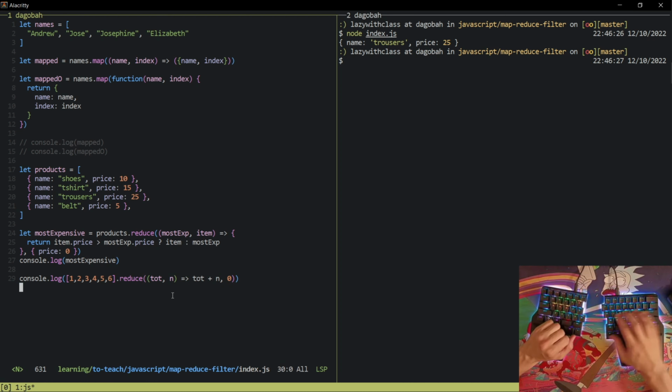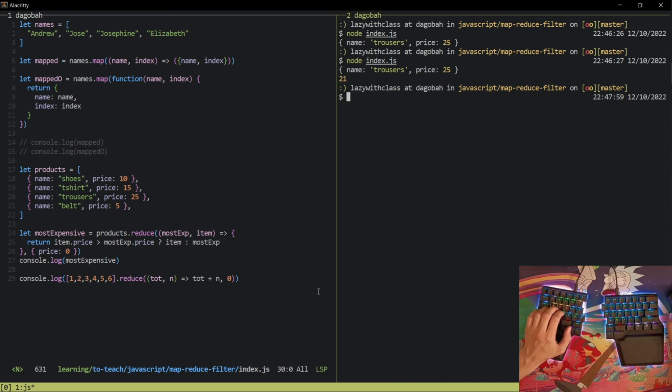So what's going to happen is that you're going to go through the array and return at each iteration the partial sum. So at the beginning you have 0, 0 plus 1, 1. Then second iteration, you're going to have 1 plus 2, that's 3. Third iteration, you have 3 plus 3 is 6. 6 plus 4 is 10, and so on. You should get 21 out of it. And we get 21.